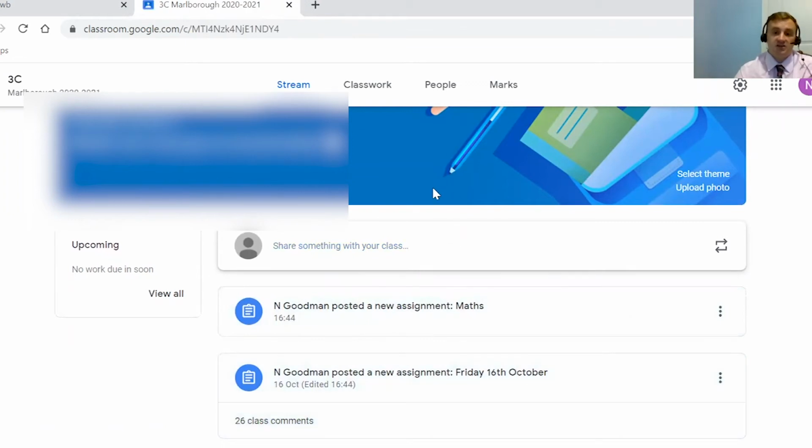It's almost like a notification section. You can see here that new pieces of work have been created. That's maths, and that was Friday 16th October, which I've just named that. But also you can notice here it says share something with your class. This is where your class teacher can share important information with you. So you need to keep an eye on this regularly.